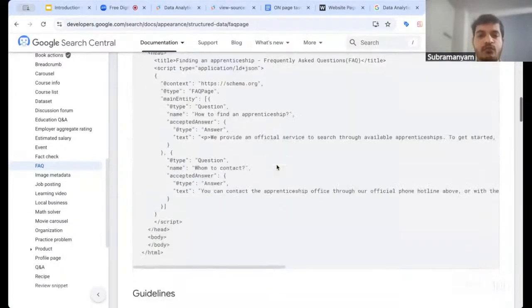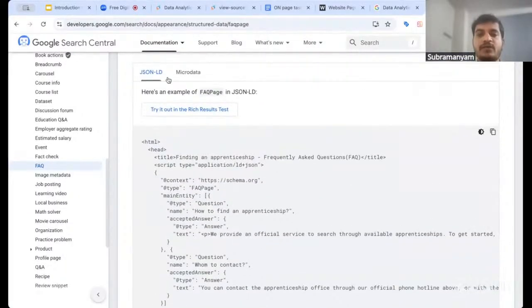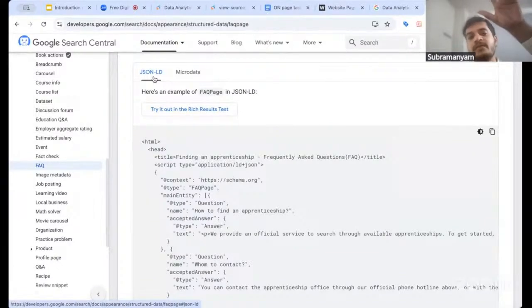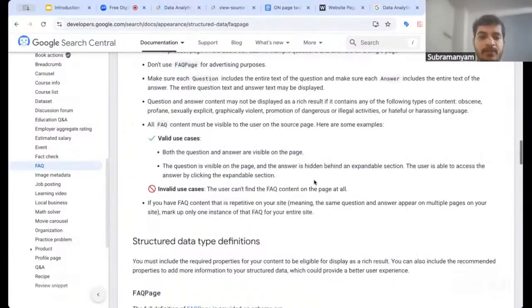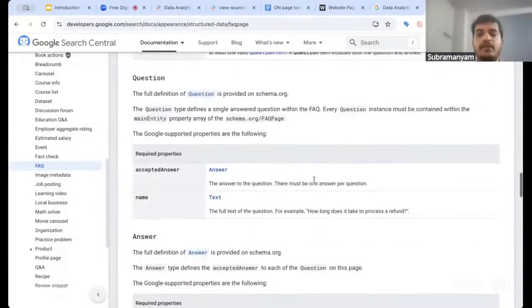Okay, so what is the code for FAQ schema? We can use JSON-LD, I mean JSON script, or microdata. Nowadays, everyone is using JSON code only. Okay, yeah, see, you need to mention answer. FAQ schema should contain answer.